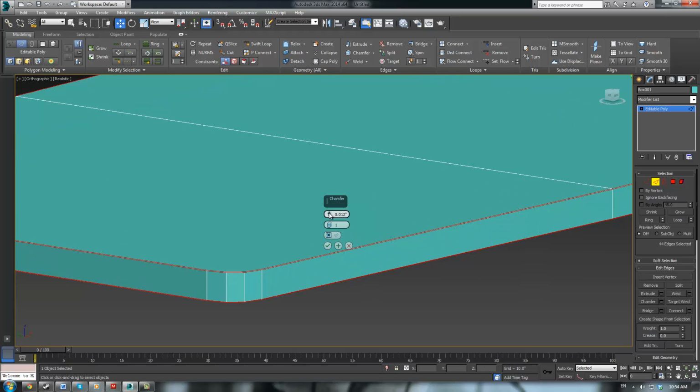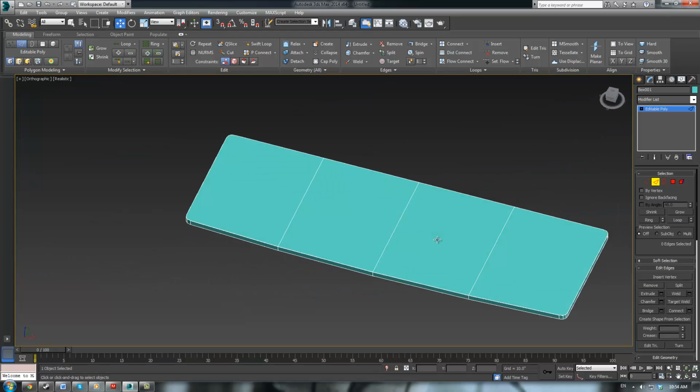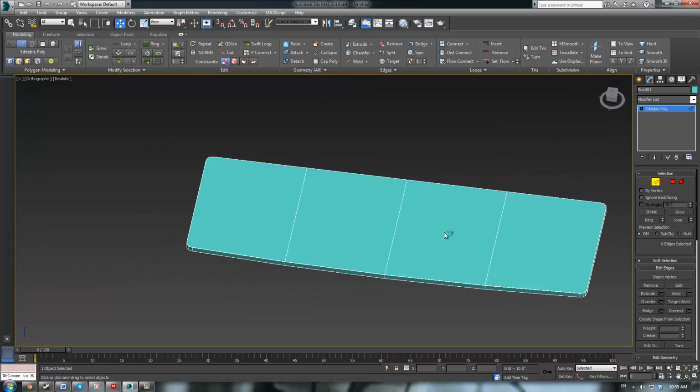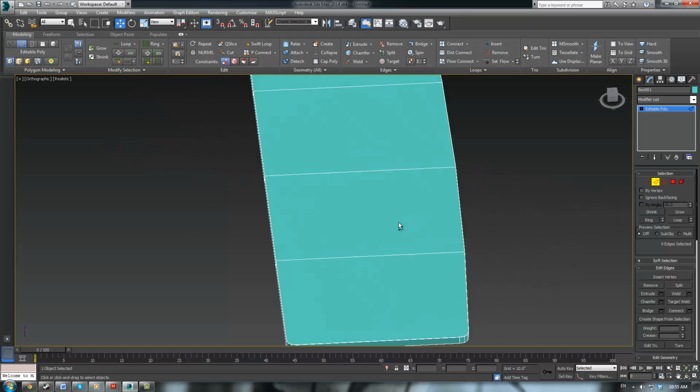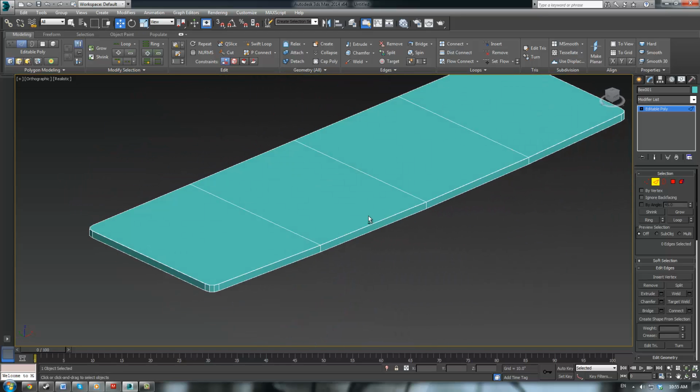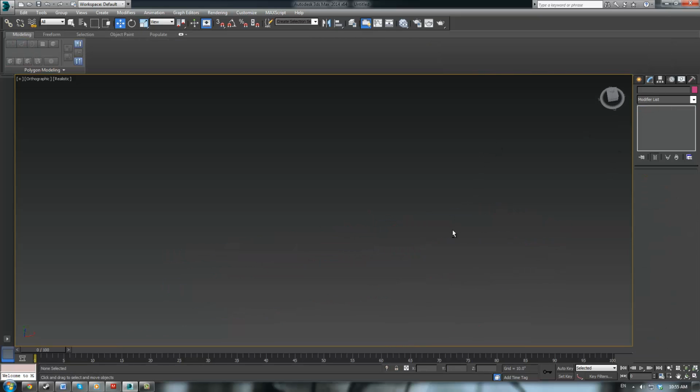0.012 should be fine. What we want to do is just prevent it from having trouble when we turbo smooth it. Alright, that's looking pretty decent. Deselect that. And P for perspective.